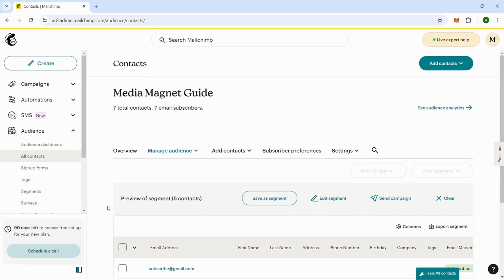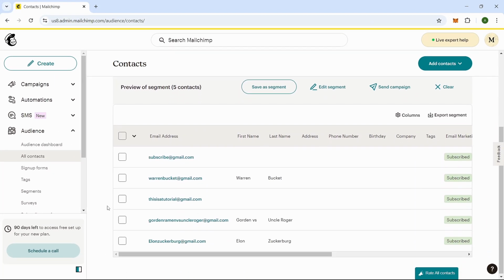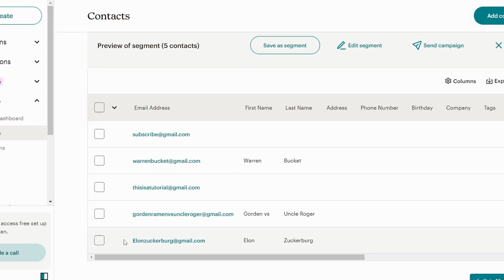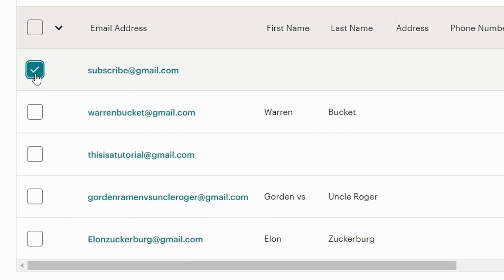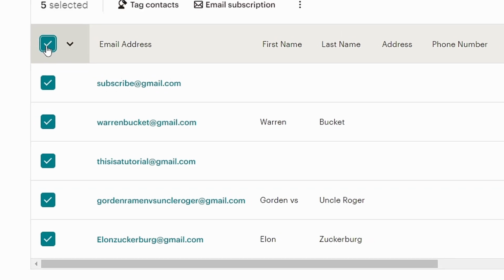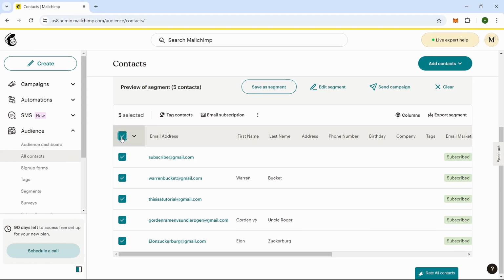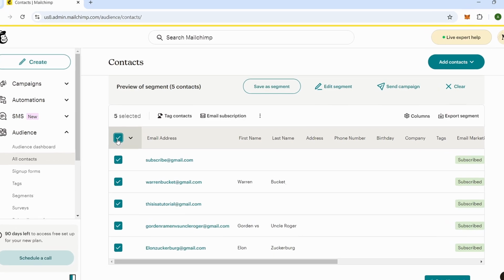When you see the list, you can choose to delete contacts either individually or all at once. If you prefer to delete contacts one by one, you can select each one manually. However, if you have a lot of contacts to remove, there's a faster way. Look for a checkbox next to the email address column at the top of the list. Clicking this checkbox will select all the contacts in the list at once, making it much quicker if you need to delete many contacts.